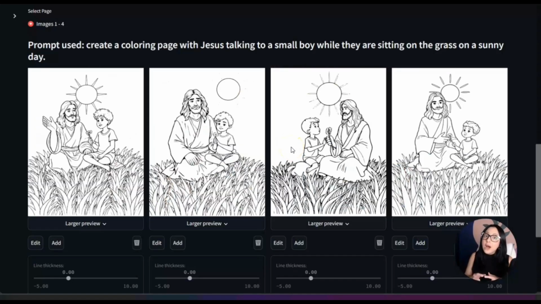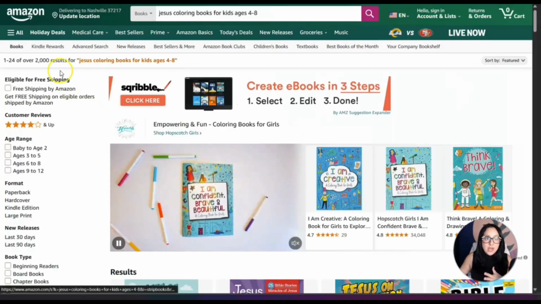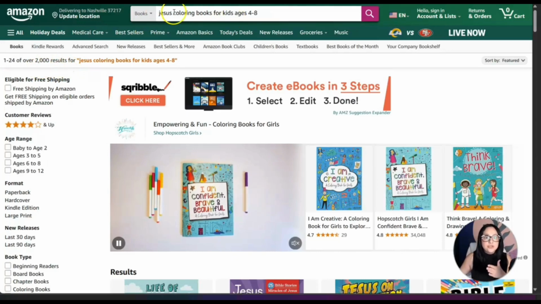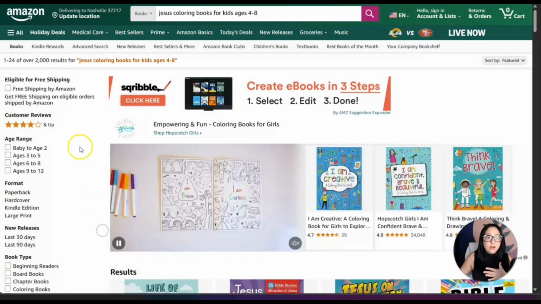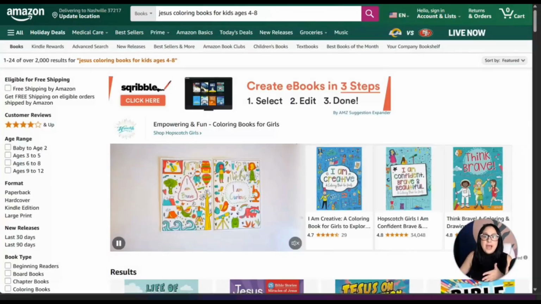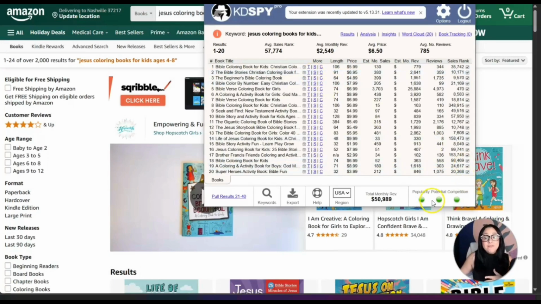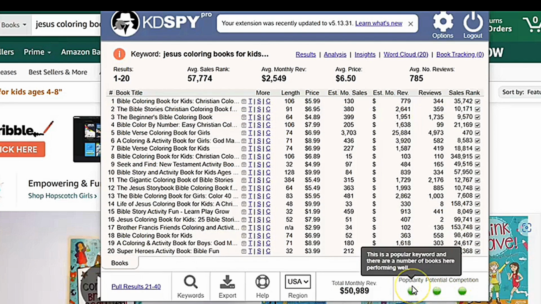Now I'm going to share with you why you want to publish one of these types of books. I went on Amazon and I found that the search results is 2,000 under the keywords Jesus coloring books for kids ages 4 to 8. And not only is the search results pretty good, I went ahead and clicked on my Katie Spy and I found that it's green across the board, as you can see here. The popularity is green, so it means it's high demand. A lot of books are performing well here. The revenue potential of books under this keyword looks very good. And the competition says you can easily compete here for a first page ranking.